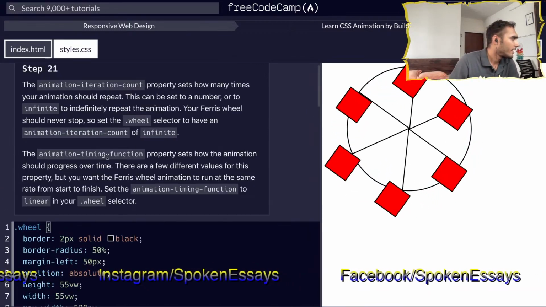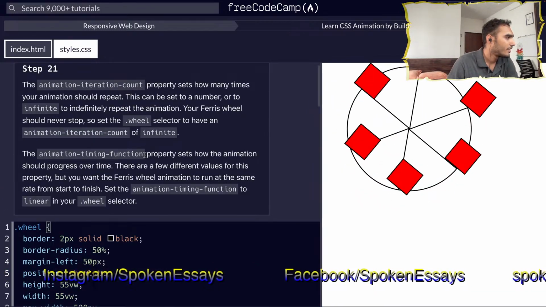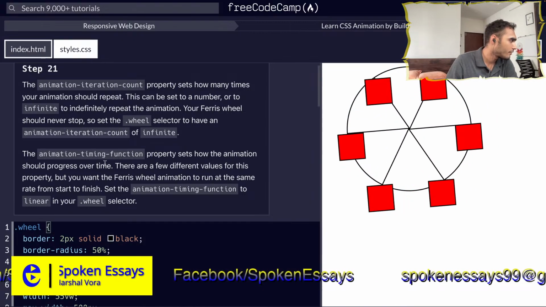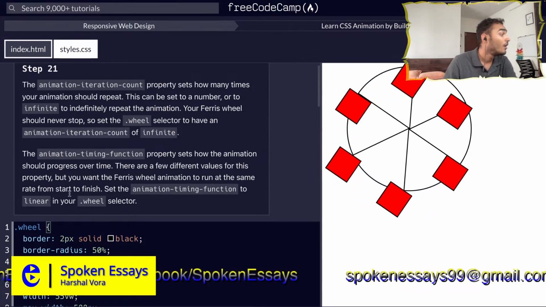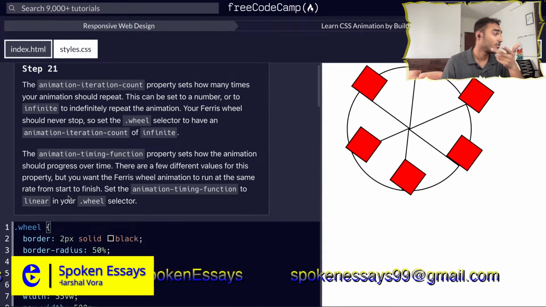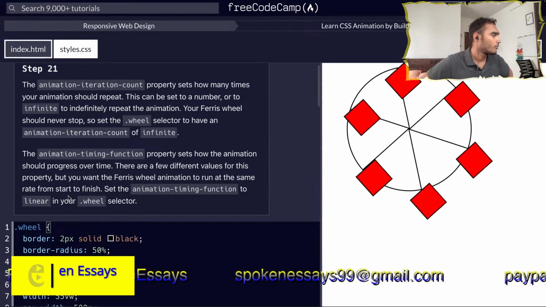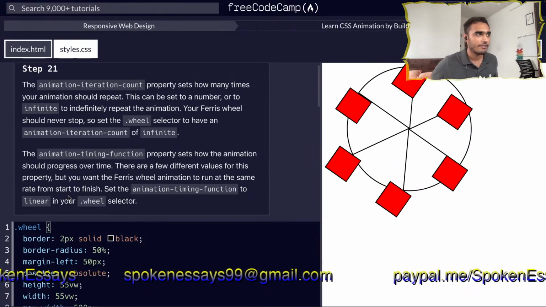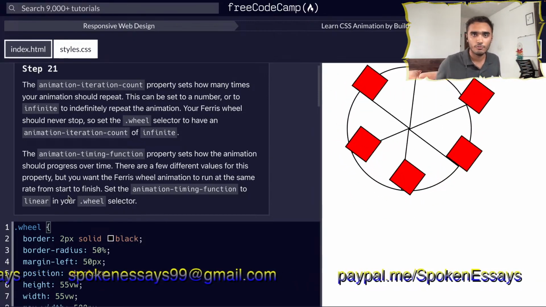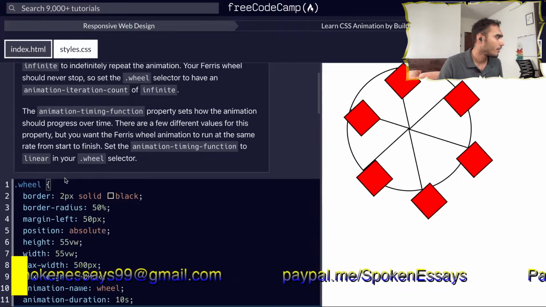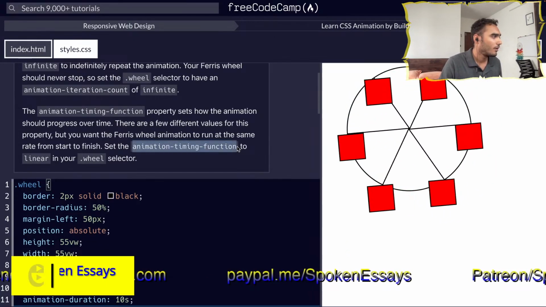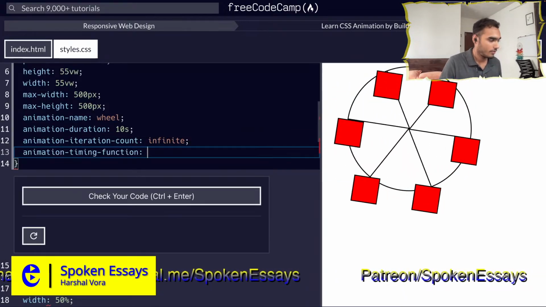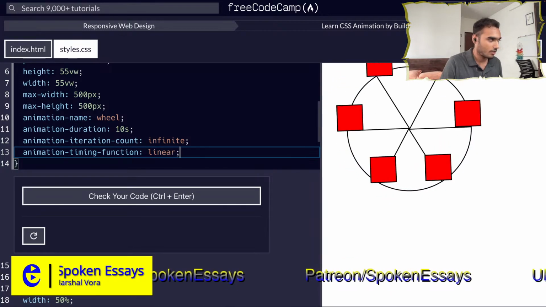Let's see. The animation timing function property sets how the animation should progress over time. There are a few different values for this property, but you want the Ferris wheel animation to run at the same rate from start to finish. Exactly, the rate isn't even, so we're going to make it linear, and when we make it linear it will probably be smoother. So animation timing function, here I'll write this and I'll make it linear.